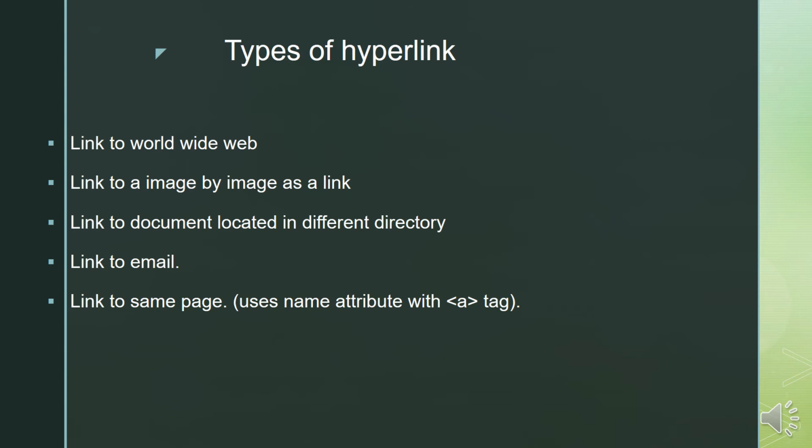So href equal to whatever is the address of the Facebook page. Now this particular page will link you to the Facebook page directly as soon as you click on the Facebook icon or on the word Facebook. So it will directly get displayed.